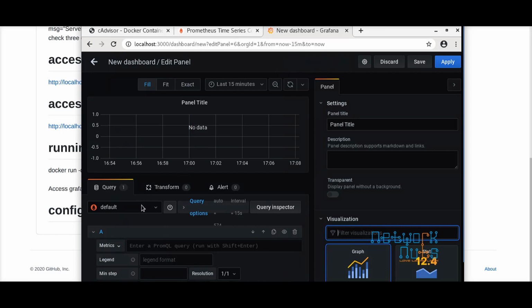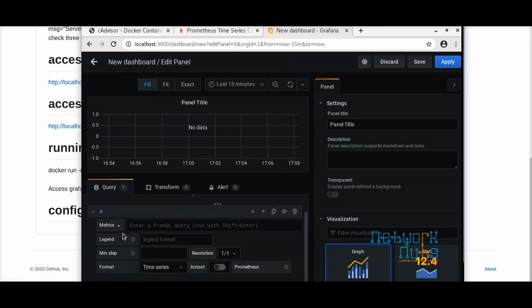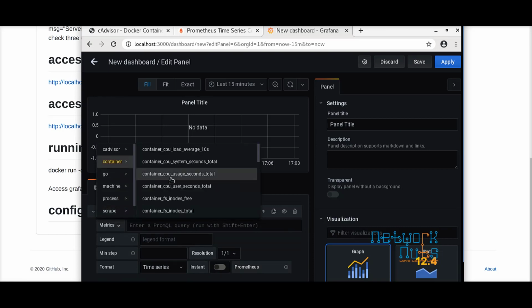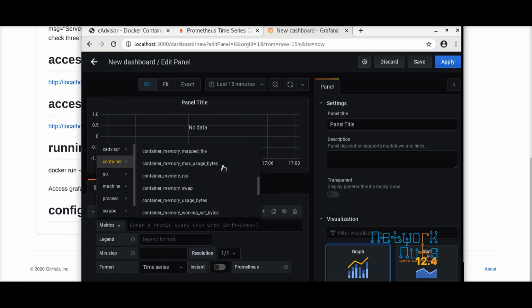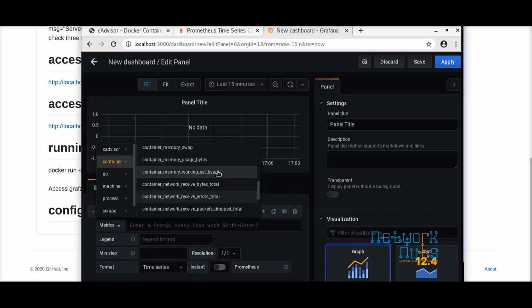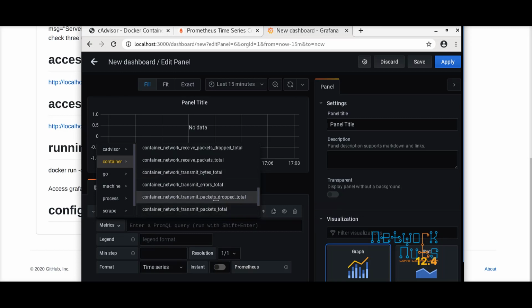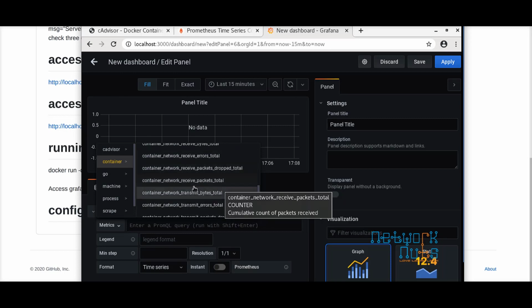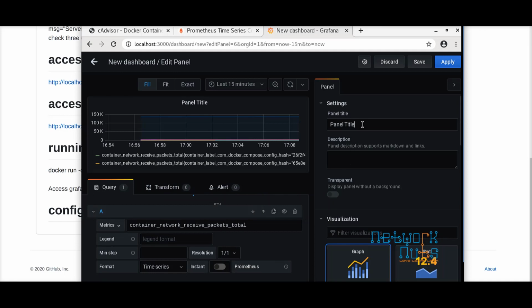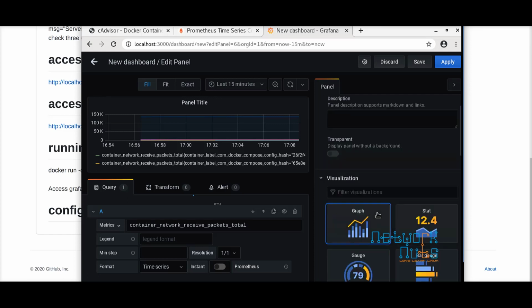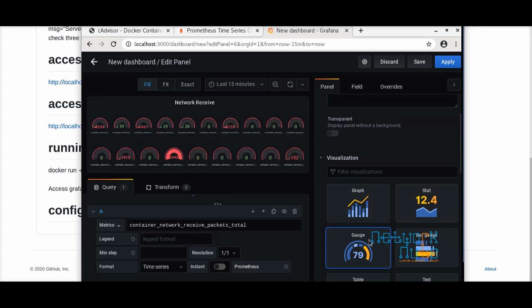This is what things are like in real life, right? Not the docker top command, not the docker ps. Trust me. So we can choose any other thing: container last seen, memory failures, network. Okay, let's check the network. Network packets received total, transmitted total, dropped total. I say receive packet total, right? I call it network receive. And then I can change the visualization. Let's say the gauge, a speedometer kind of thing is coming, right? I can do apply here.